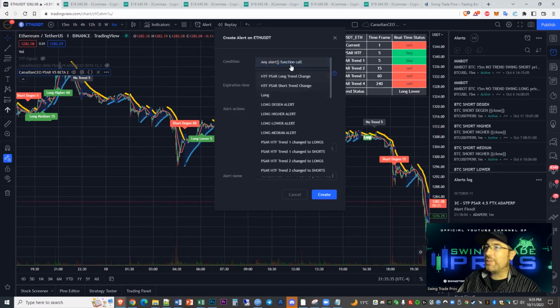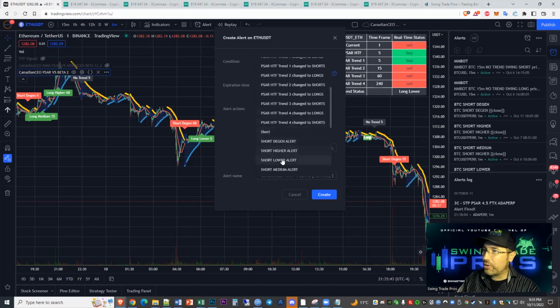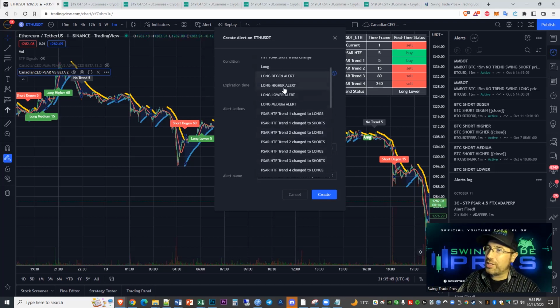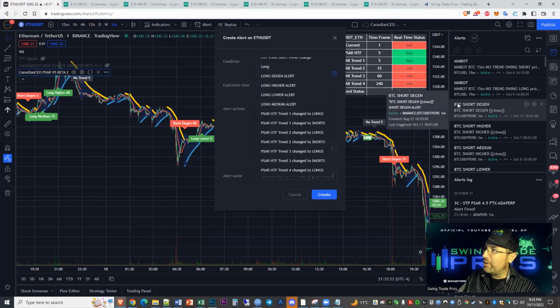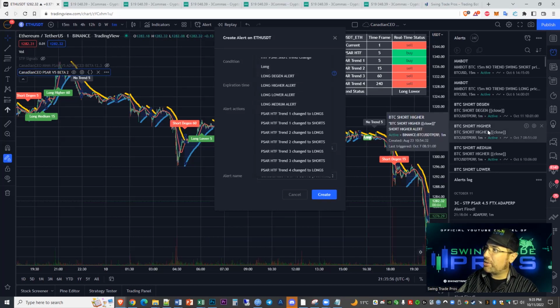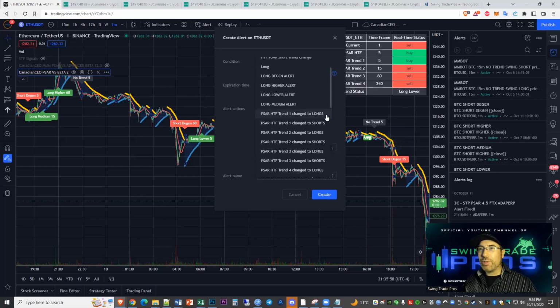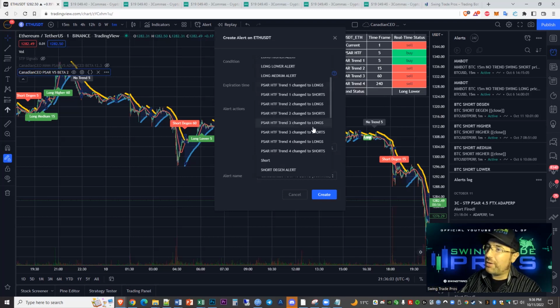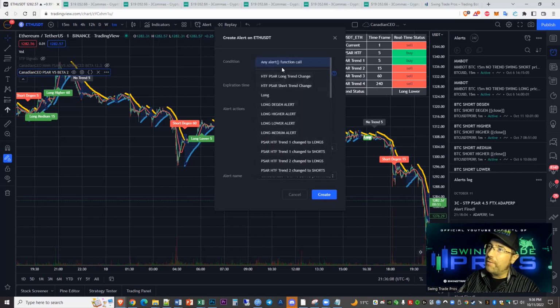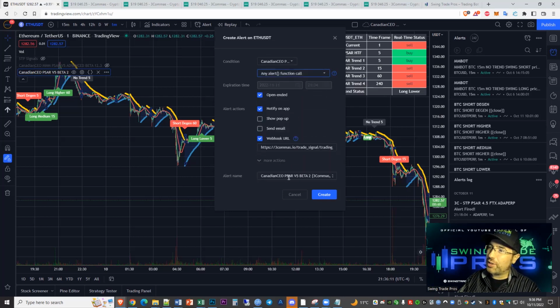If you click on condition, you have a lot of different options included with SAR V5. You can go long, you can go short, you can have alerts for each different condition. If you want to know what's happening with the market, but you don't want to be staring at a chart all day long, you can see I have them here: BTC short degen, BTC short higher. I know what's happening with the cryptocurrency market without actually having to stare at my chart all day. So it's helpful. You even have alerts for the different time frames and when they switch long and short. But for this purpose, we're just doing the any alert function call.